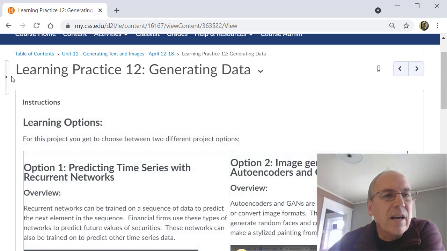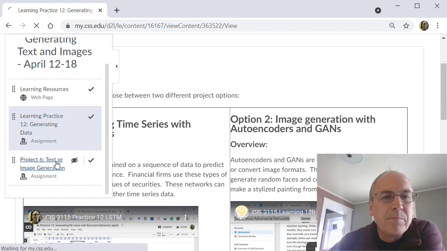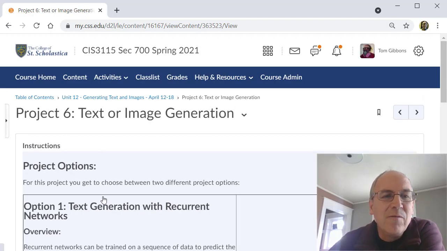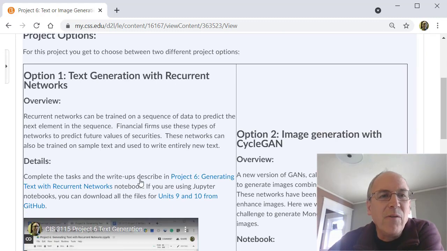Similarly, for the project this week, you have two choices. Now, my assumption is that if you do option one with the learning activity, you might want to do option one with this text generation, because it'll follow along there. But I'm not going to require this. You can actually switch back and forth if you want.